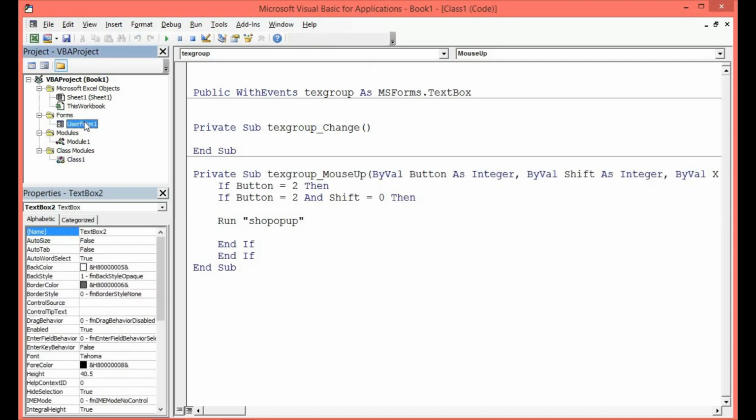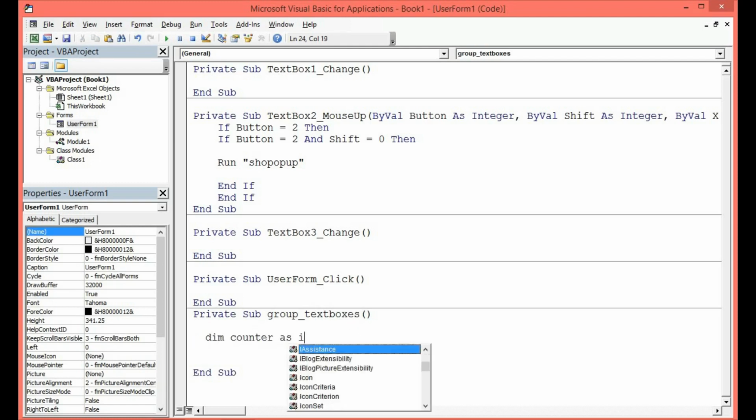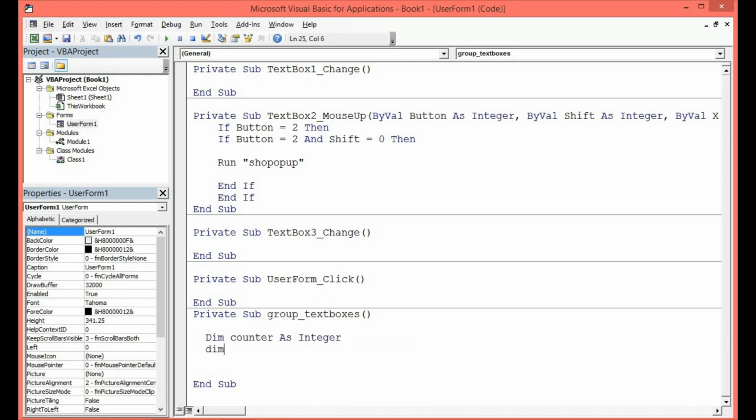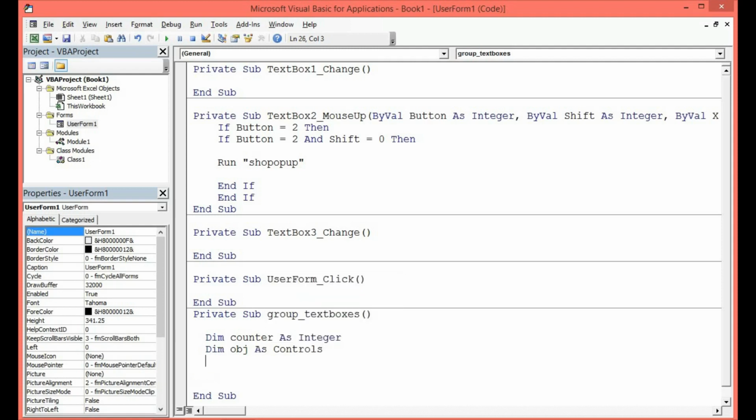Let's go back to the user form once again and then write this subroutine to be called in the user form initialize or activate event. Private sub group text boxes. Let me declare these variables. Dim counter as integer, and then also dim obj as control. Okay, so these are my variables.